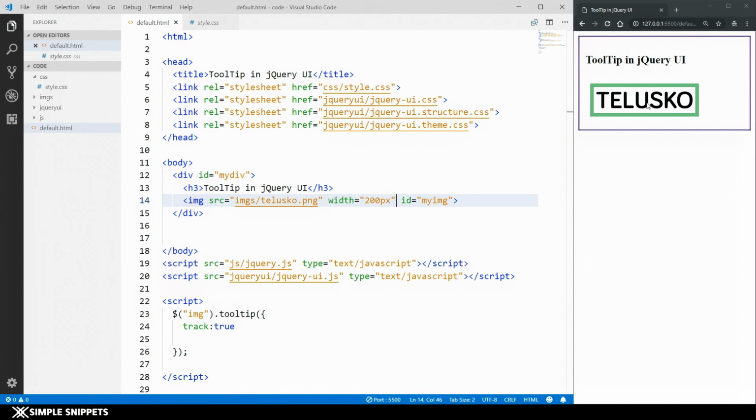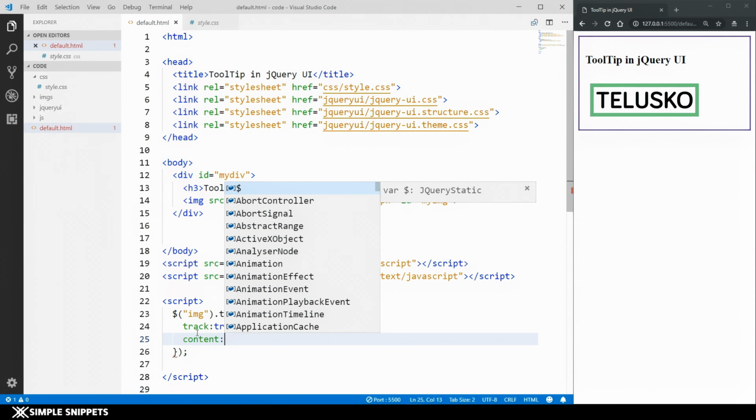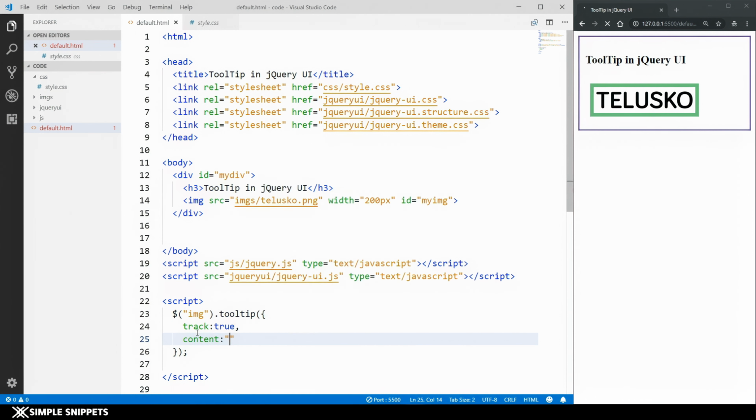So what if you want to add some text to the tooltip? Not over here in the title, but in the code itself. We have that option also. If you want to add multiple options or multiple customizations, you have to hit comma and then add the next key value pair. Now to add that tooltip text, the attribute name is content colon, and it takes a string. So we are going to say telescope is the best.